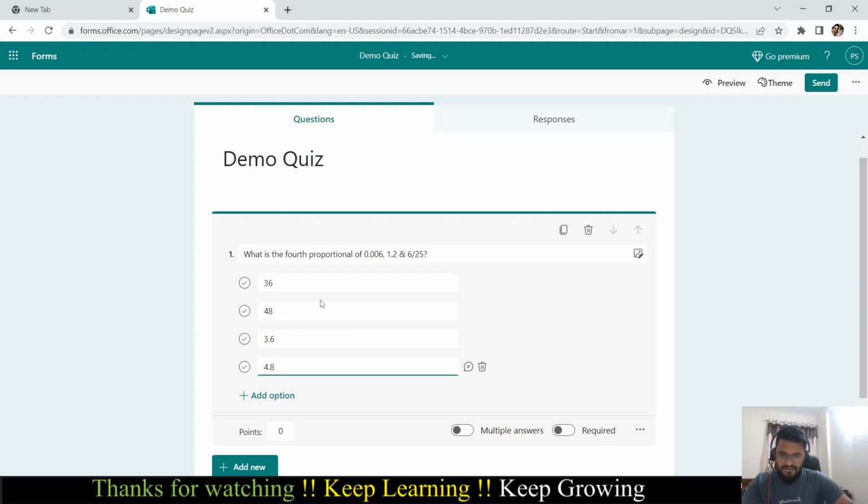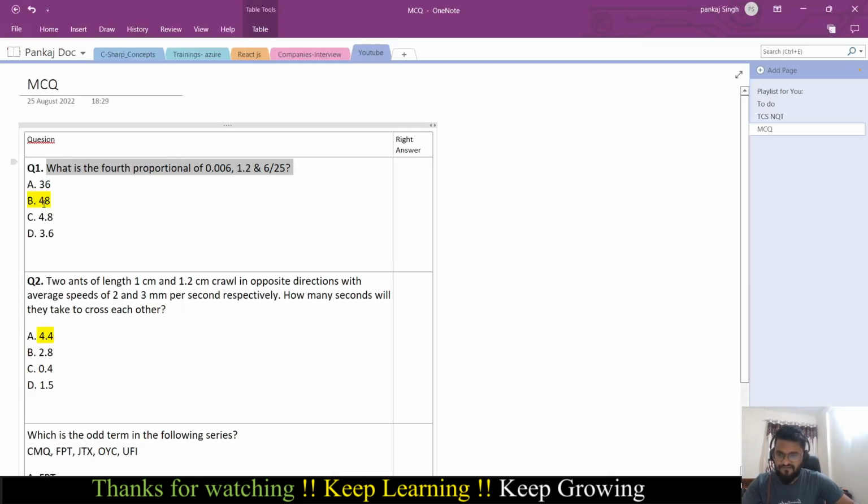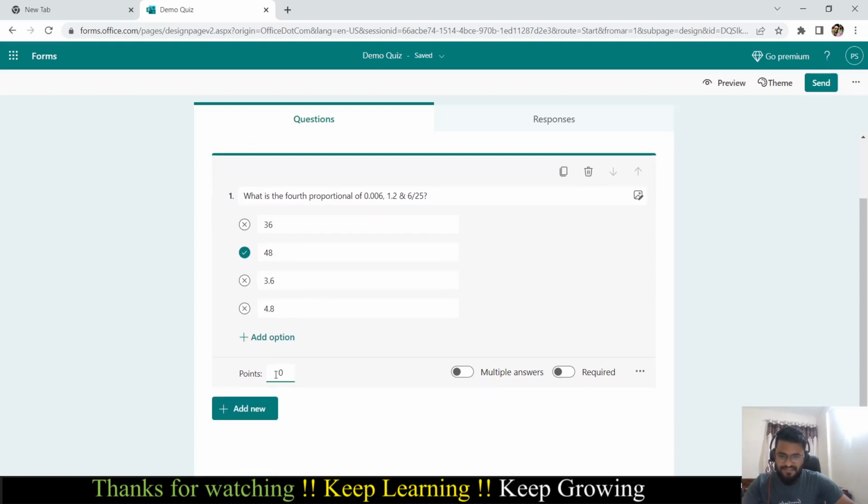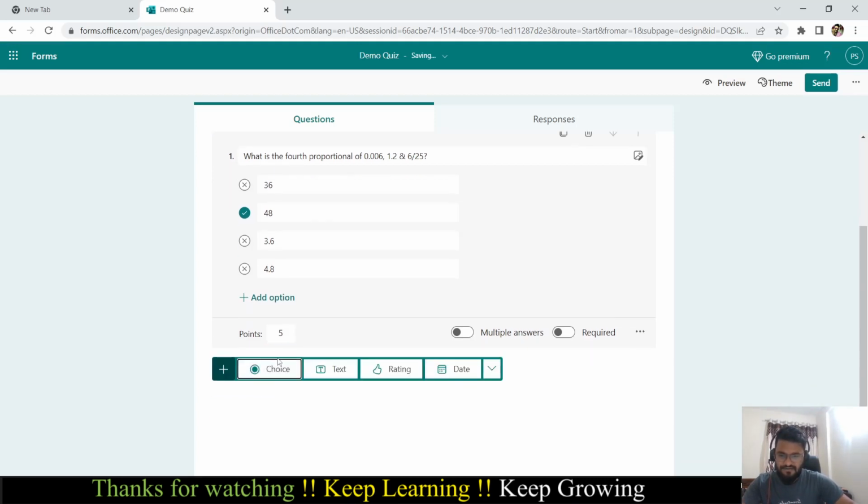Now let's say you want to make one of the options the correct one, right? So obviously, 48 is the correct answer, right? So we can make this 48 the correct one, so the rest are wrong. Okay, so when someone is attempting and they click on the 48, they are going to get a score. The points are something that you can set here. I want this question to be 5 marks, so I can give it as 5. Okay, now let's add another question.